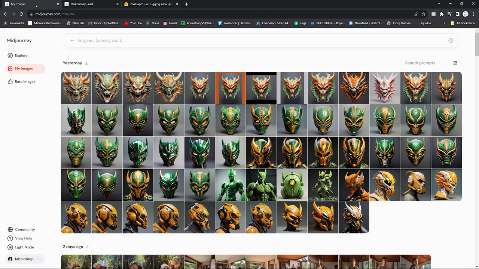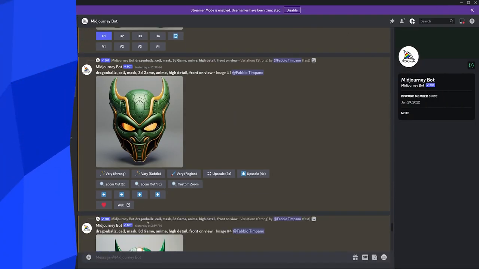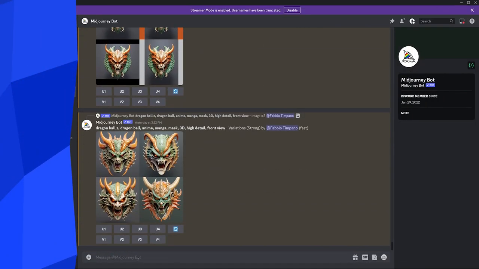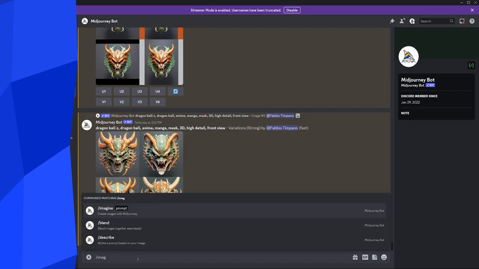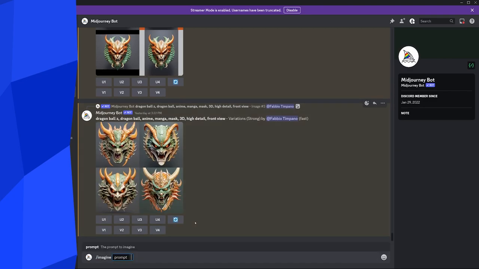I have generated these images purely for this, but I'm actually going to head over to the Discord and I'm going to create something from scratch just so you can see how I do it in action. So I am going to create something that is anime related. I love using the prompt 3D game. It really gives you that 3D element to it.